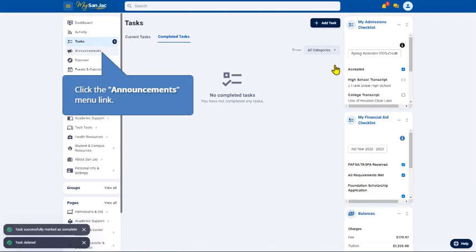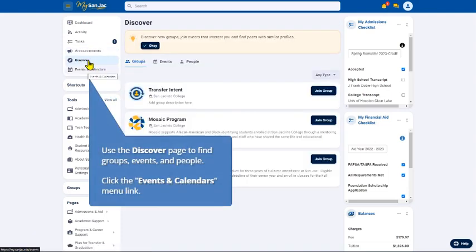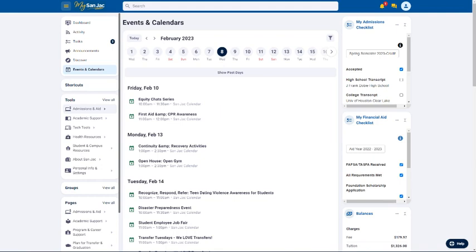Click the Announcements menu link. Important student messages are listed on the Announcements page. Click the Discover menu link. Use the Discover page to find groups, events, and people. Click the Events and Calendars menu link. This page is a different view of the events on the SanJac calendar widget.